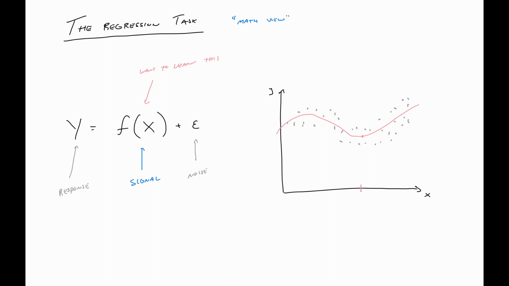And something you should think about is, how are we going to evaluate how well this learned relationship compares to the real relationship when we can't see the real relationship? More on that in a second. So this is what I would call the more math view of the regression task. We're trying to learn this functional relationship between a numeric response variable y and some features x, in this case, just one.